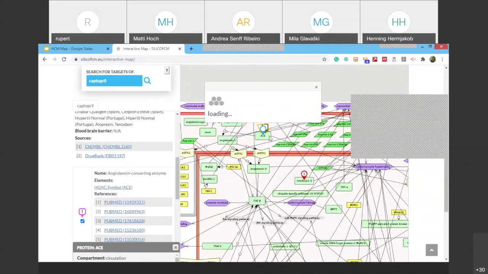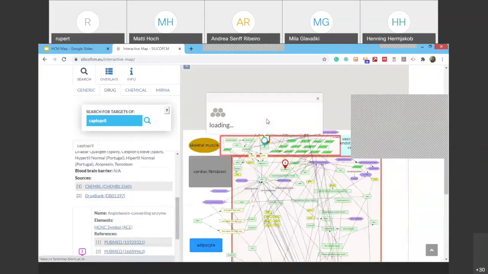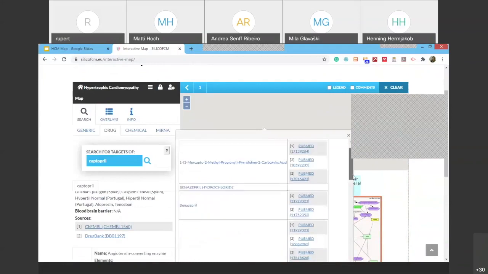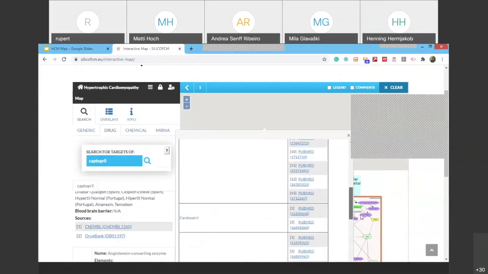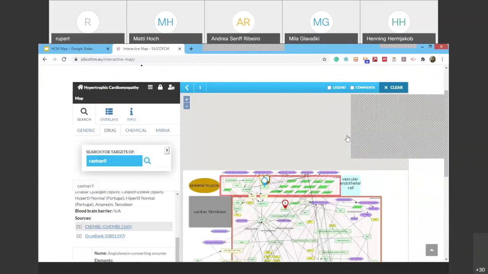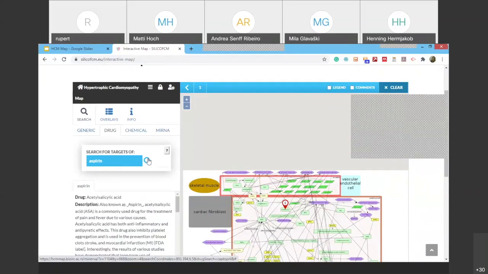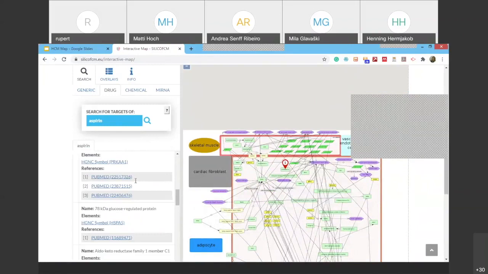And with just a few more extra clicks, we can get a whole list of all drugs that are interacting with this element, which could be really important in clinical practice, and a list of references that are the source of the information. Then we can also try with a commercial name of a drug like aspirin. In that case, we will also get additional information and a list of targets.